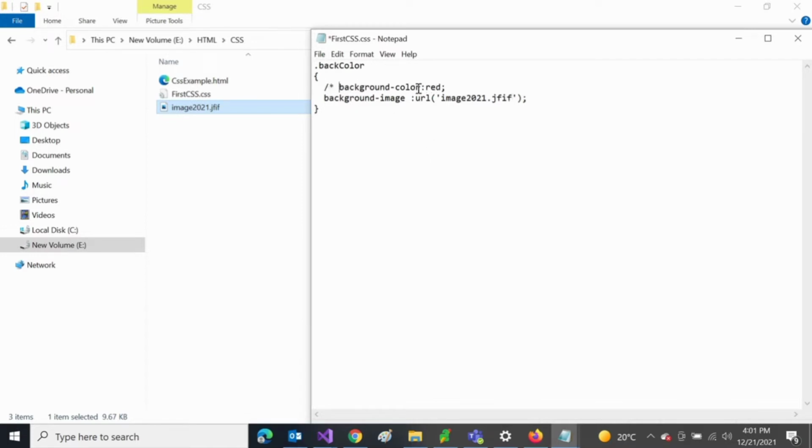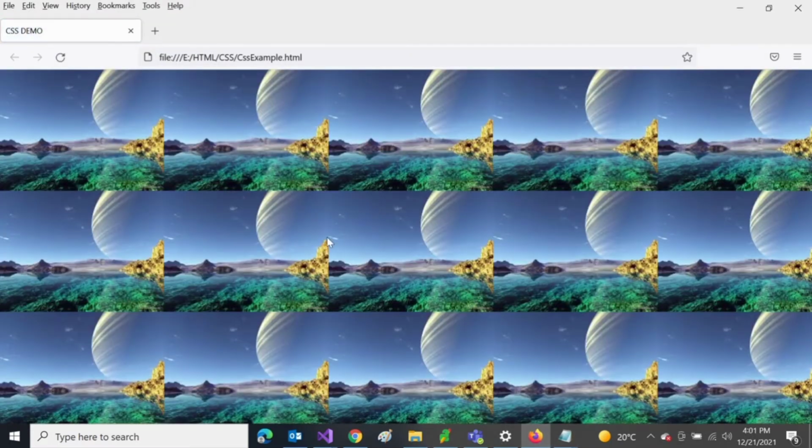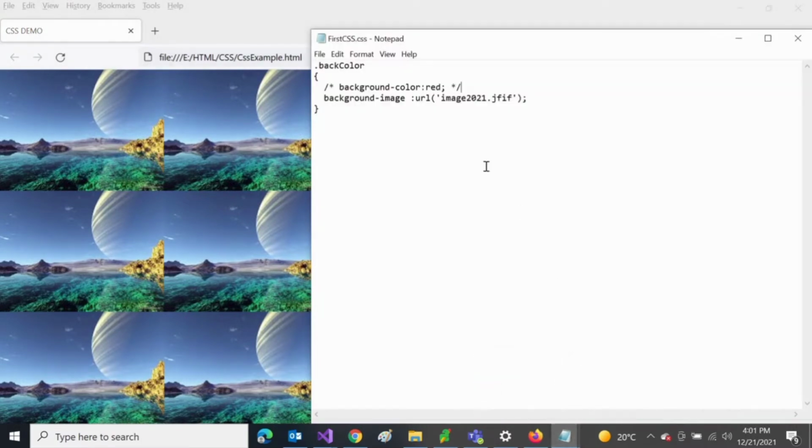So you can give a comment and hide the first red color CSS. The comment should start with the less than and then asterisk. So you can refresh it. Now you can see the image gets loaded in the background. So now why? Because the image's pixel width and height are very small, so by default it's repeating it.